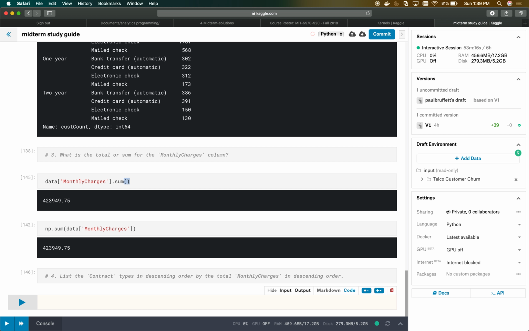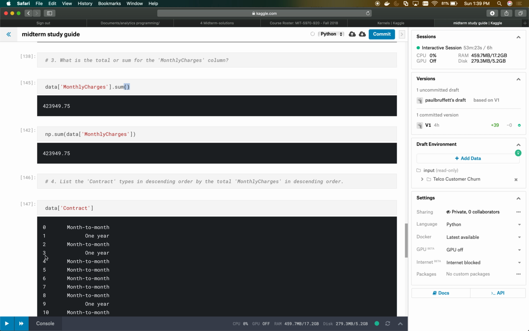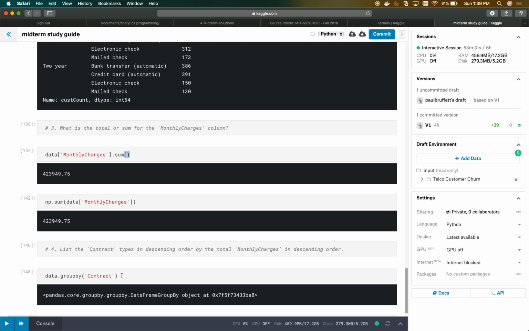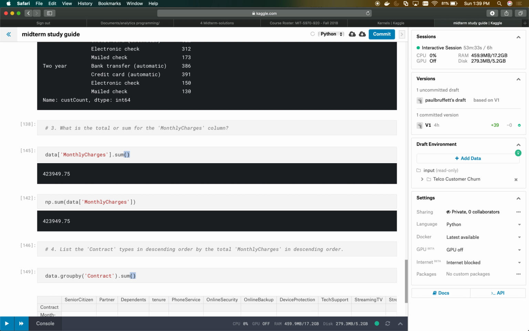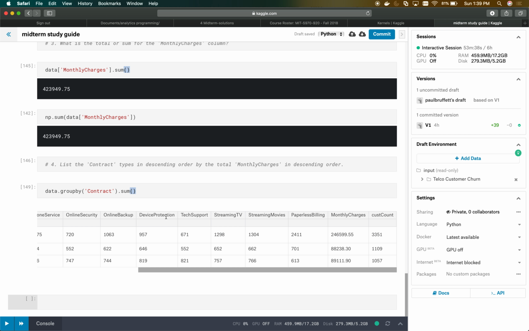All right. So data contract. Great. Okay. I see that I have a number of different contracts. So what I want to do is I want to group by the contract. Group by contract. Right, sum, because I want a total. So I get sums for all of these different columns. What I really want is this monthly charges though. So I'm going to sort values.